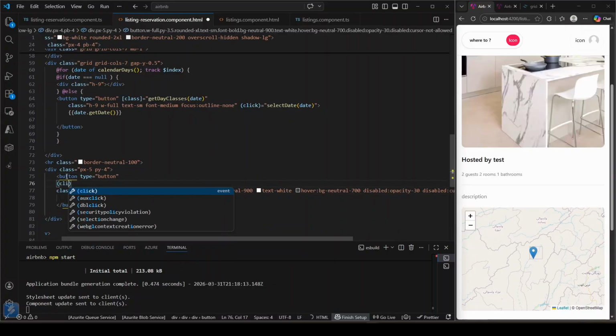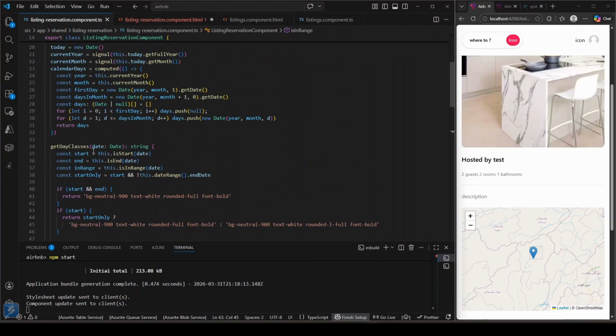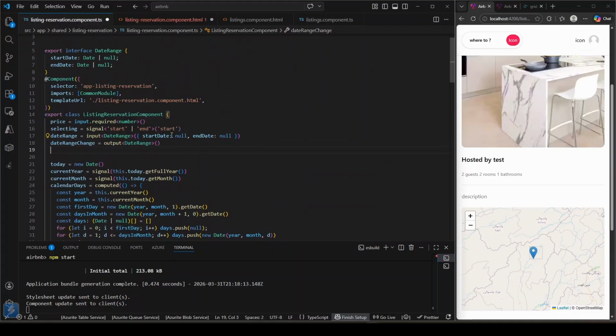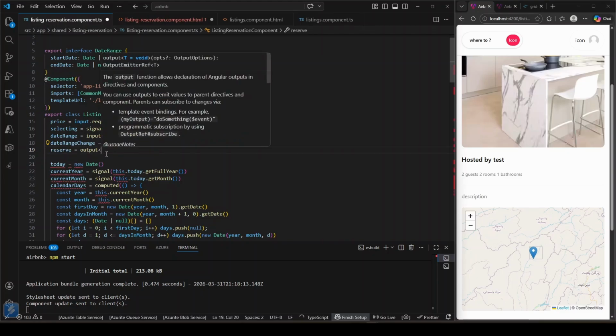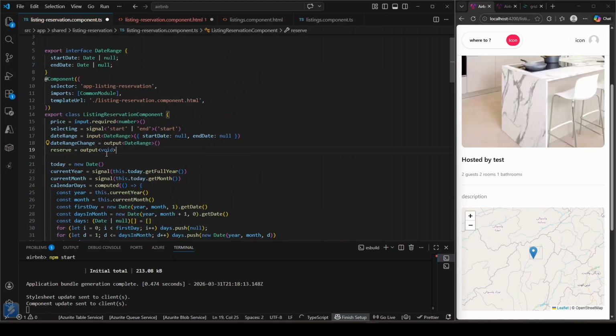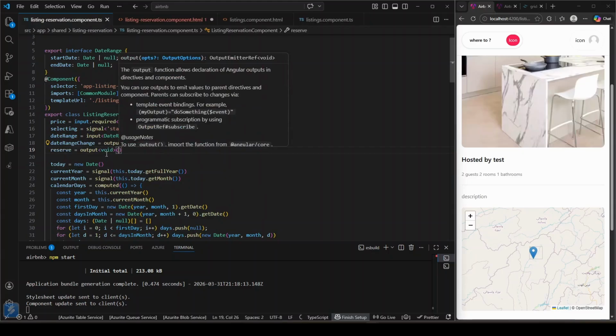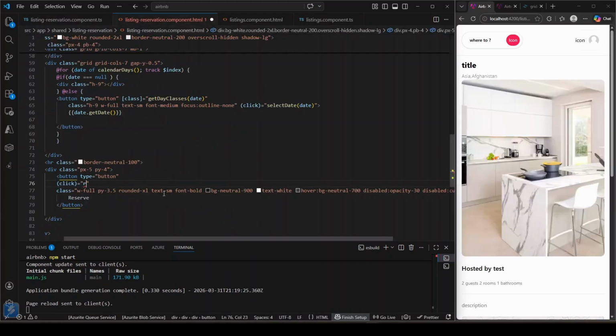Also, I will add click events. Once I click on this button, I will emit an event. So here I will add an output, which is reserve equal to output. For the generic type, it's void, and like this. Then I can use this output inside my templates. So it will be reserve that emits, and maybe just like this.